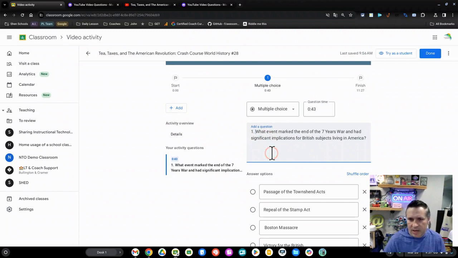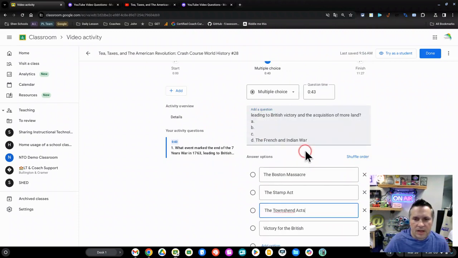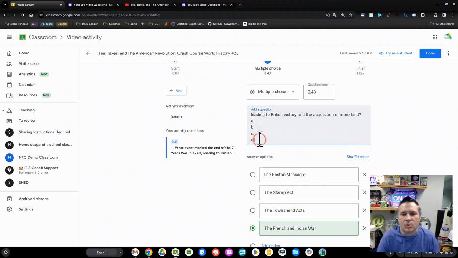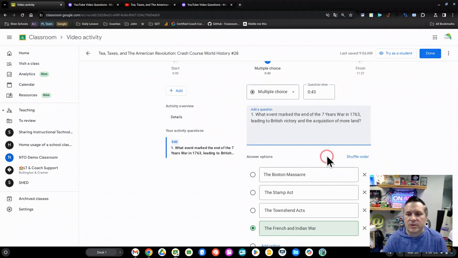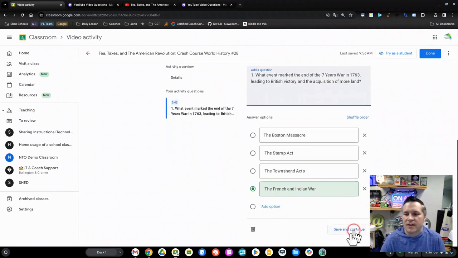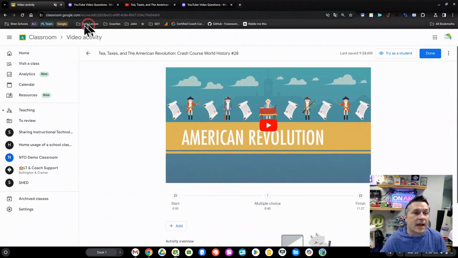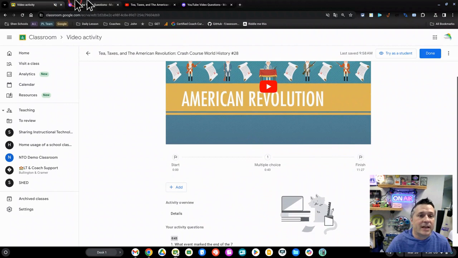And if you want to leave the number in, you can, or you can take that out. And then you do have to mark the correct answer in here, and that is this one, the French and Indian War. And now we have our first question ready to save and insert into here. And now we can put our second question in just by clicking add and copying and pasting.